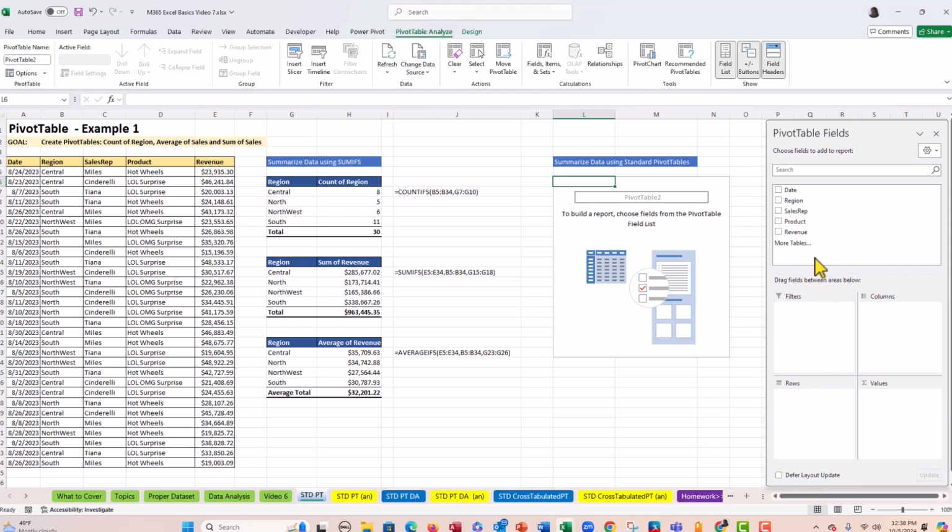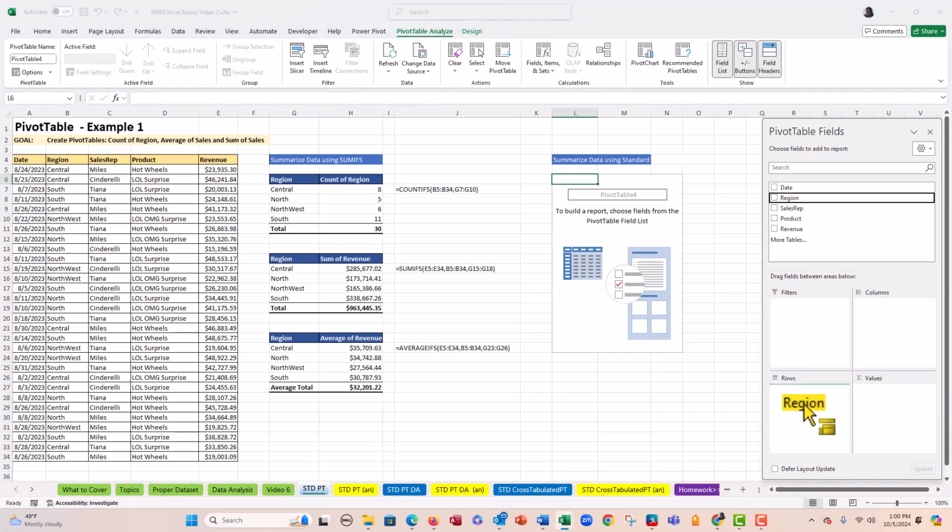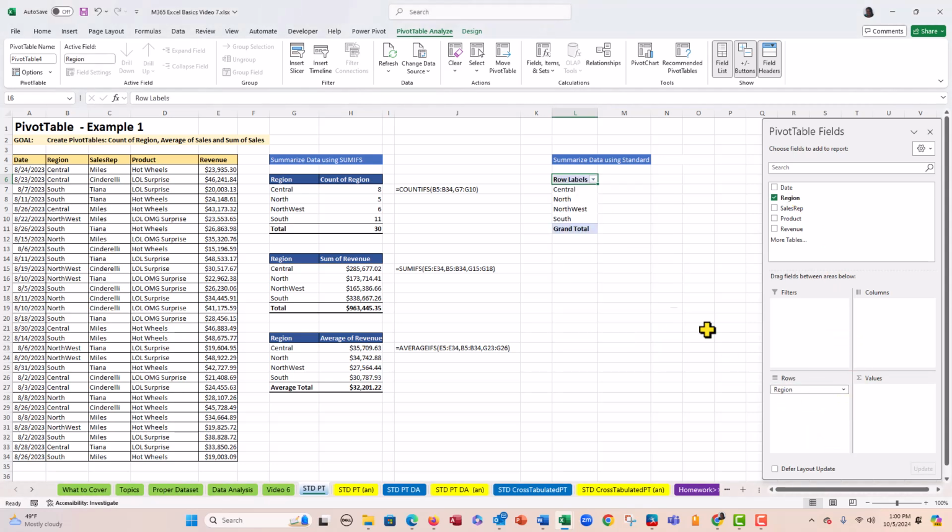Our first pivot table that we are creating, we are comparing to summarize data using SUMIFS, which we did in our previous videos. You can see this is the sum and this is the average. So we will use these same options, but we will summarize our data using the standard pivot tables. Let's drag the region field to the rows area of our pivot table. And you can see the rows area displays this category of field arranged in separate rows.